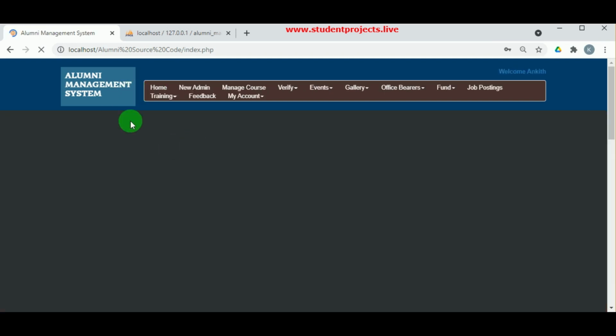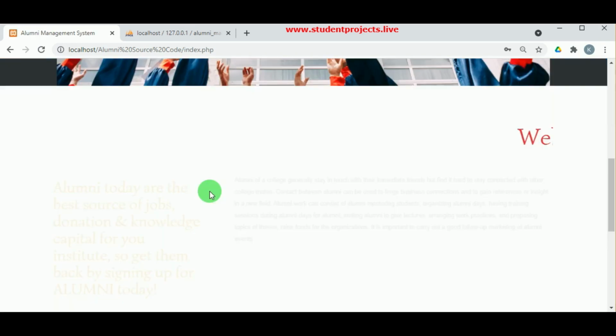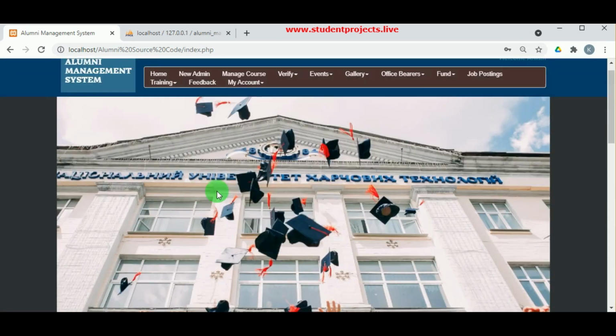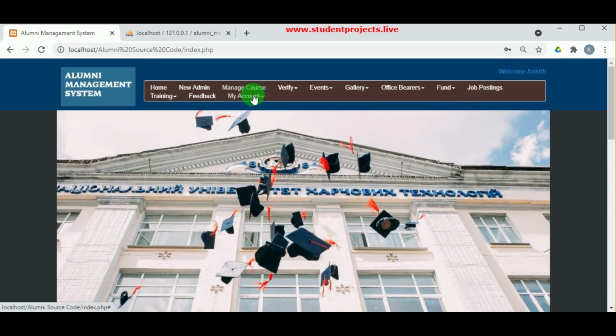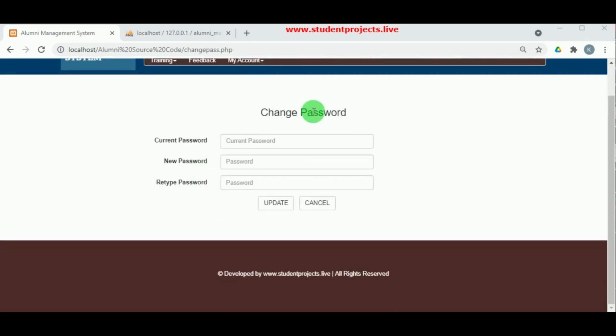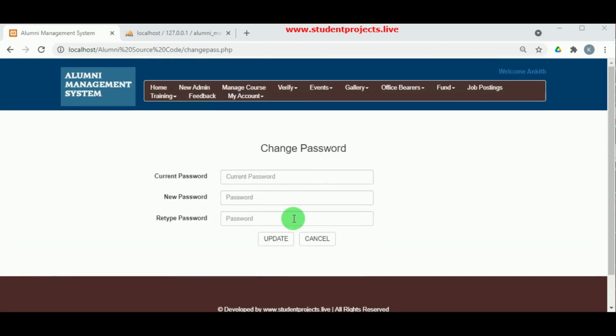So once clicked on login, we can see welcome Ankit, that is the name of the admin here, and these are the different menus available for the admin. So in my account, under change password, the admin can change the password. Whenever the admin changes the password, it will be reflected in the database.